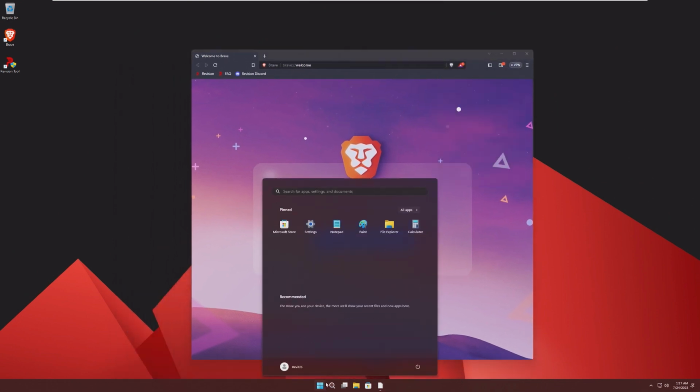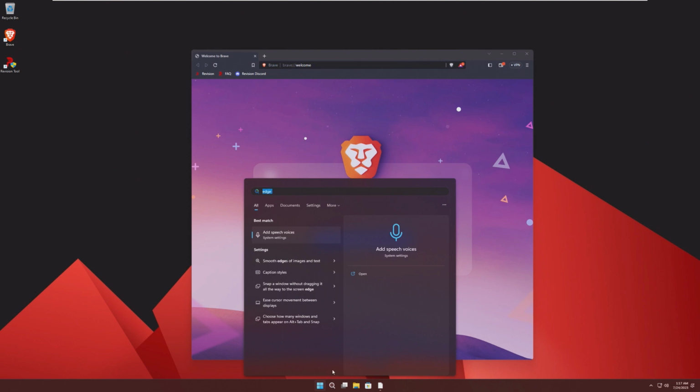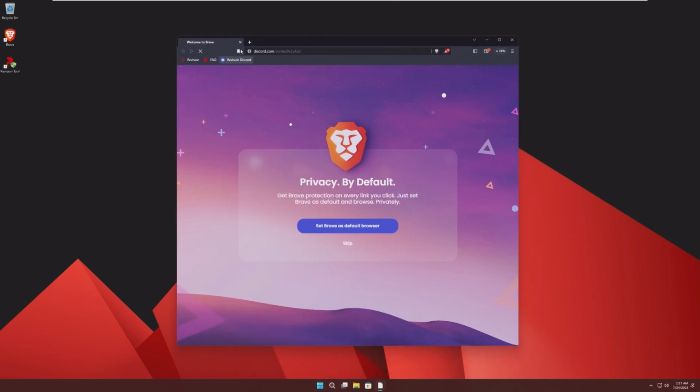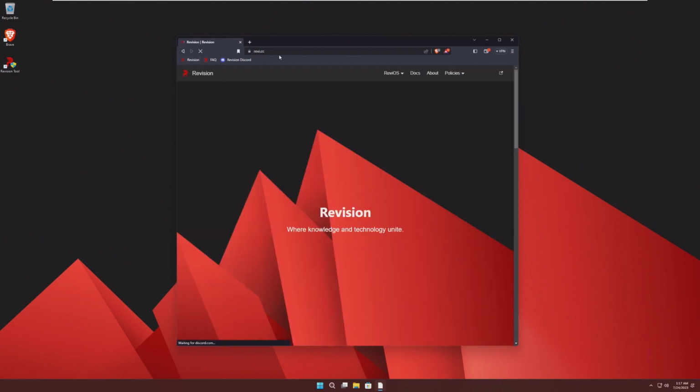Now, the one thing I noticed straight off the bat is that there is no Edge or Chrome installed. The only thing that's installed is Brave, with a link to, of course, their Discord server and their website and whatnot.